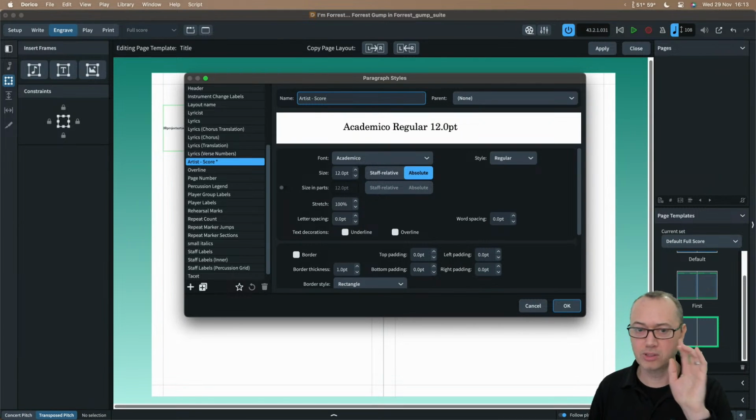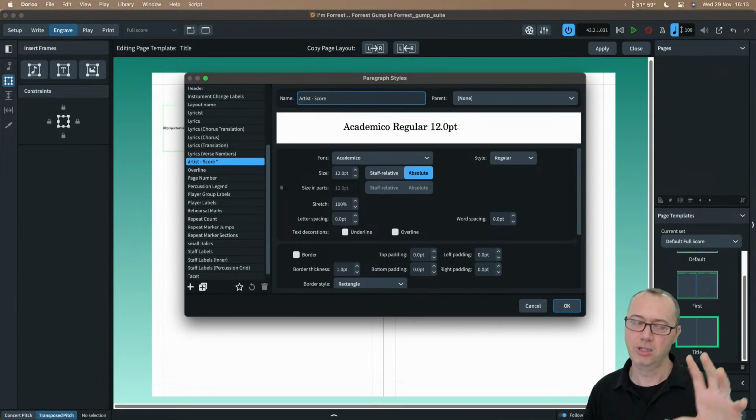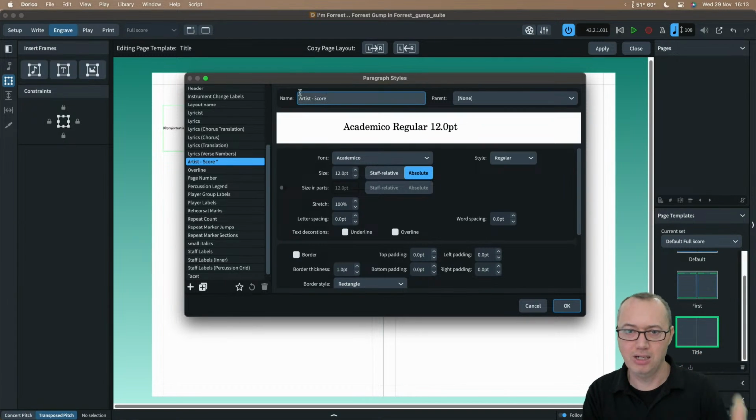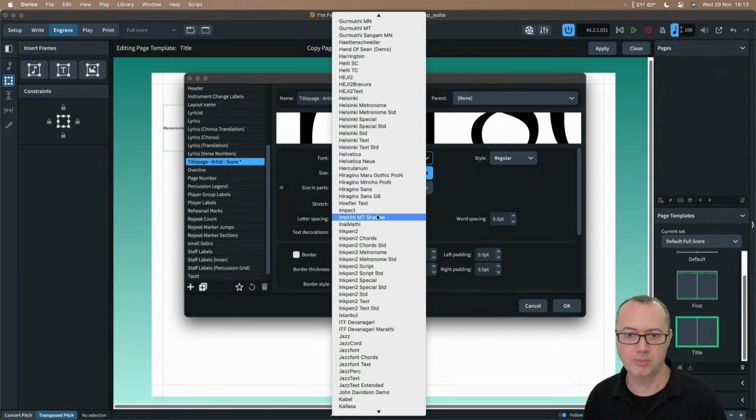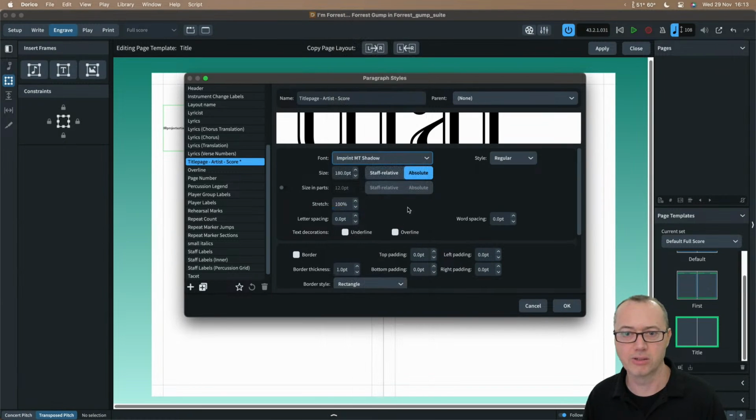So I'm going to label it in particular because it may be that when you use this on the parts, you want a different size, because of the paper size and everything else. So this is going to be the artist name, but maybe on the title page. You call it whatever you like, but let's say it's called title page artist score, so that I know what it is. And we're going to set a particularly large font size for this, and I'm going to set a font type of Imprint MT Shadow. Let's see if this is way too big.